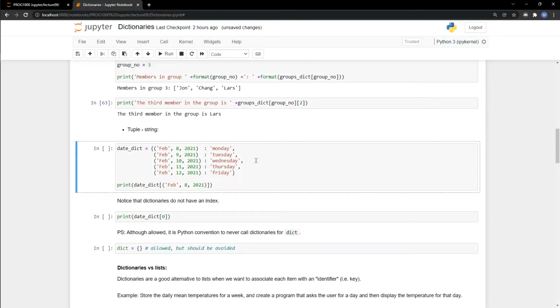You could have a tuple as a key value. Remember that tuples cannot be changed, so they are immutable, and we can use them as a key value. But you cannot use a list as a key value. So here we have our keys, and here we have our values. For a certain date, we get the specific weekday.